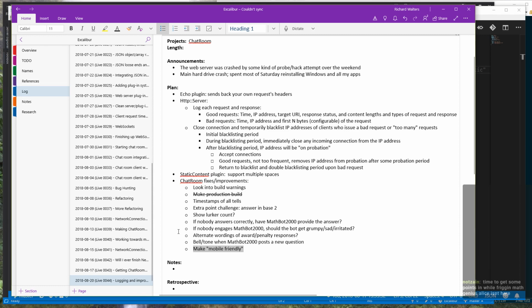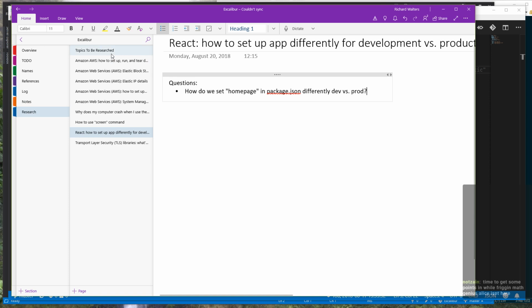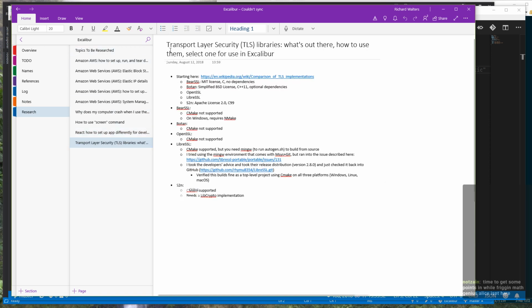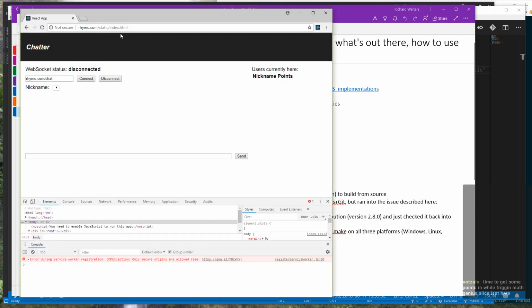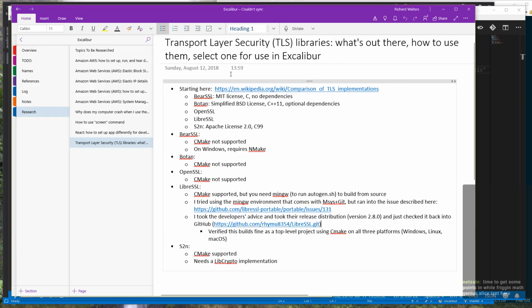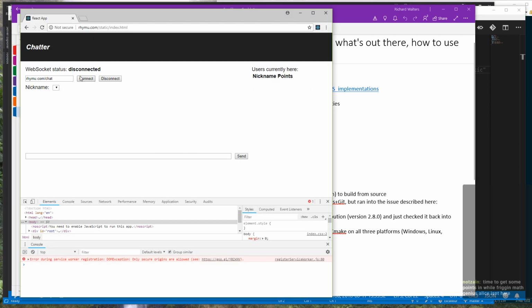I have some notes somewhere else about it, but there's plenty of things to do. I don't want to get carried away in the chat room because eventually I want to move on to setting up transport layer security. I want to get into LibreSSL and get that included in our project and then use that. I want to basically turn this from not secure to secure. Actually, I'm not connected. Someone connected? Oh, Night Zane's connected.